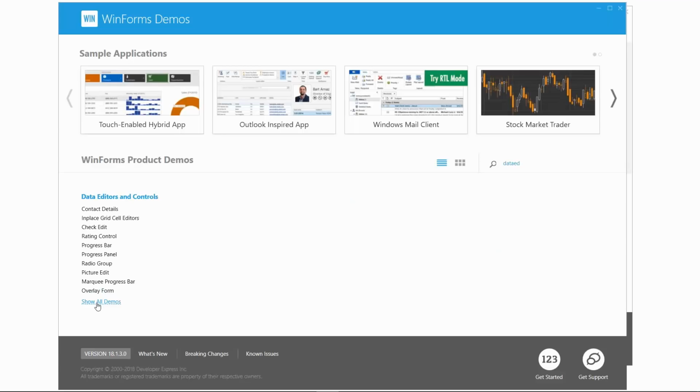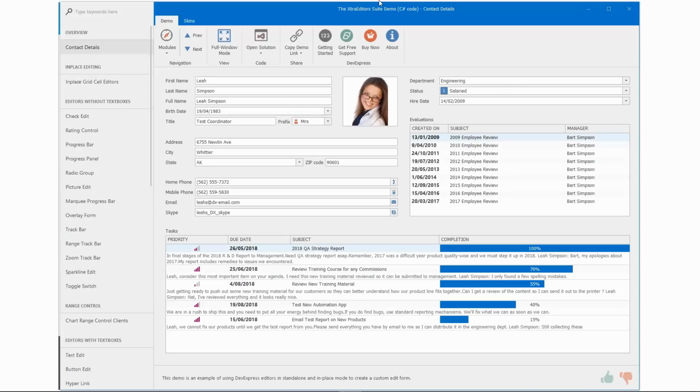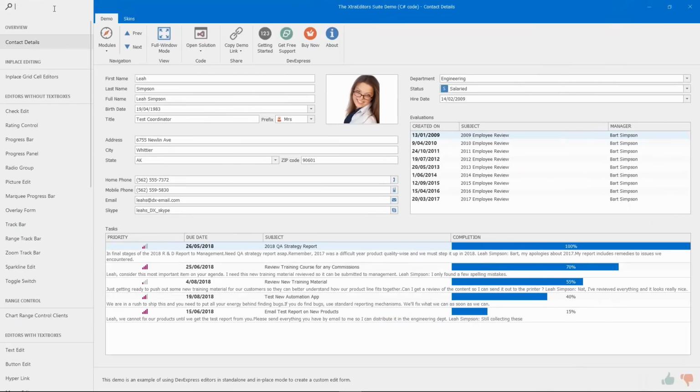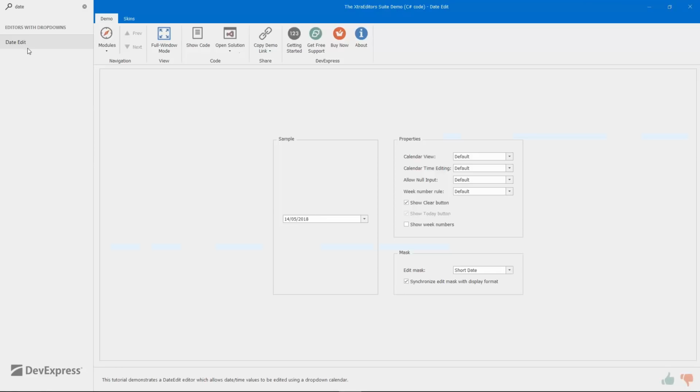I'll jump in and say show all demos. First thing I want to display here is the new calendar view for the date edit. Now this applies to the date edit as well as the calendar control itself. You'll notice traditionally we've got this style, obviously depends on the skin you're using here, but I can now change my calendar view from default and select the classic new view. When I do that, we have this really nice Outlook-inspired, Outlook 2016 drop down of a calendar.